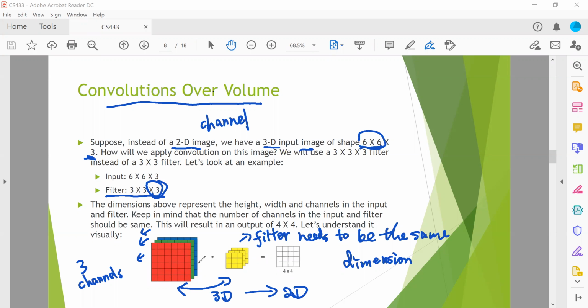What it does is the first layer of the filter deals with the red one, the second layer deals with the green one, and the third layer deals with the blue layer. After that, you sum all 3 layers together, and then you fill it into that single cell. So that's how this works.